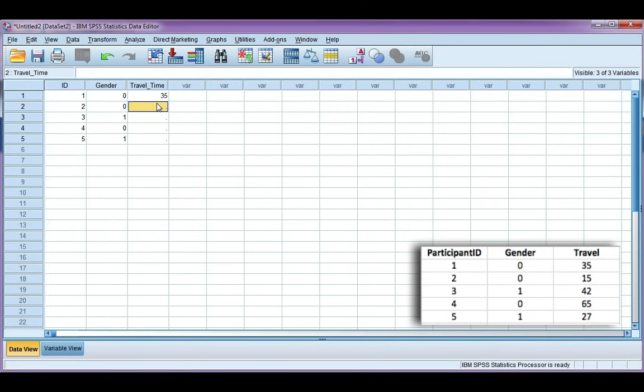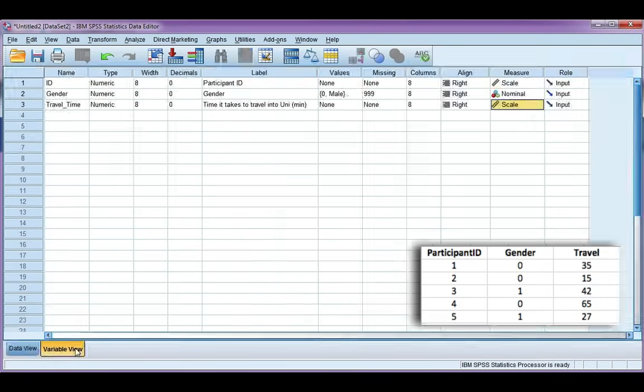Let's enter travel time. 35, 15. Okay, just before we close, I'm going to go back to variable view and make a few pointers.